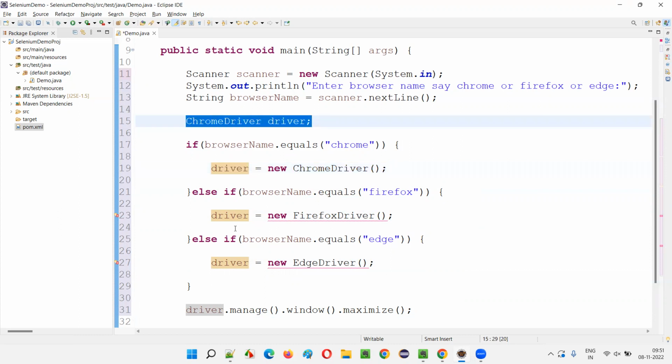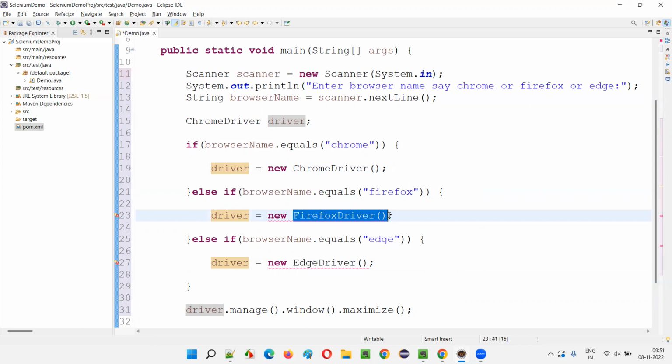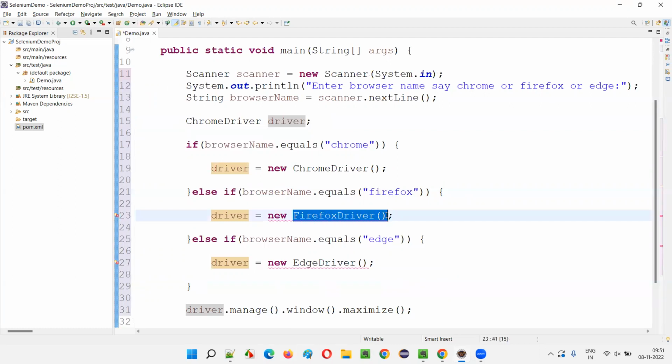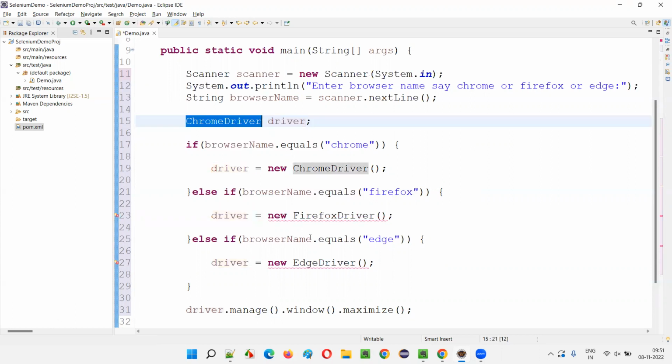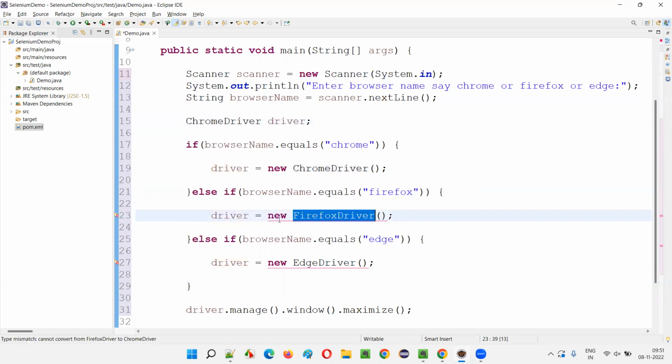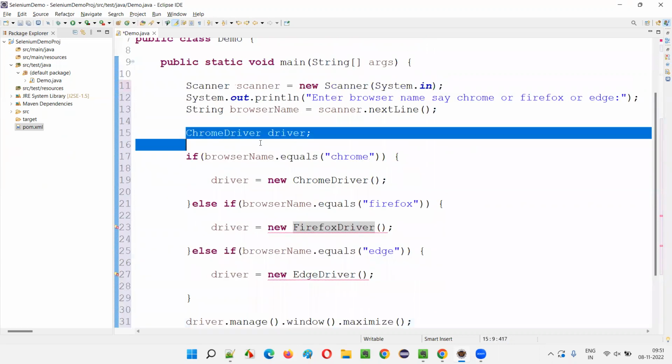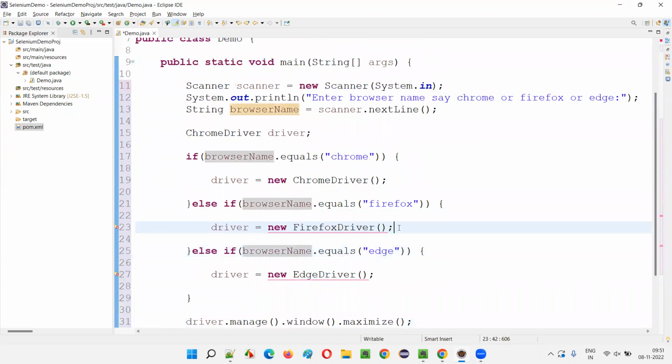But Chrome driver is equal to new Firefox driver is not acceptable. You cannot assign the object of a child class to another child class. The new keyword will create the object for the Firefox driver class, which cannot be assigned to the variable of the Chrome driver class. These are siblings, guys. You cannot assign the object of one sibling to another sibling class at the same level. Similarly, an Edge driver class object cannot be assigned to the variable of the Chrome driver class. So what's the solution? Here the error is gone because I made it global, but here the errors are coming.